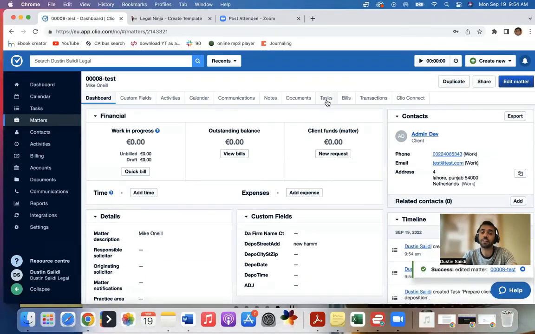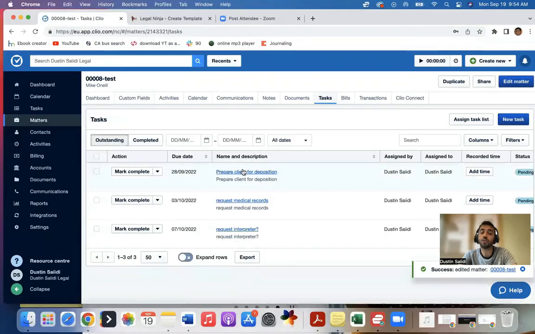Now that I've saved the matter, if I go look at my tasks, you'll see all those tasks I created in the task list are automatically there. So it was less clicks that I had to do. And I can do that within Clio.